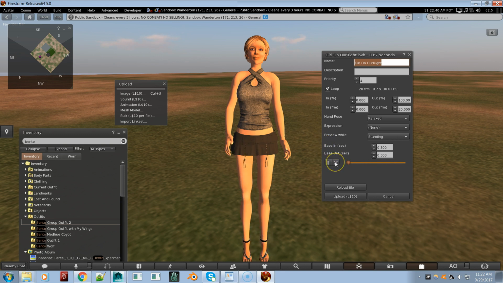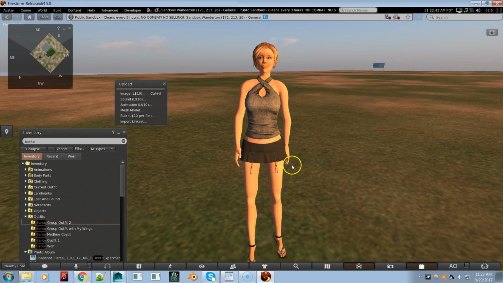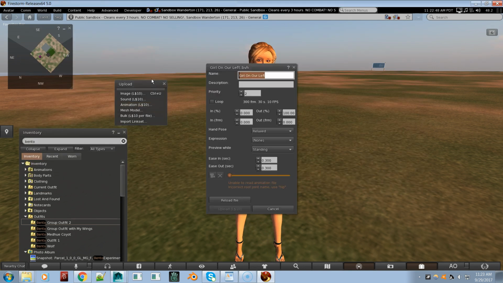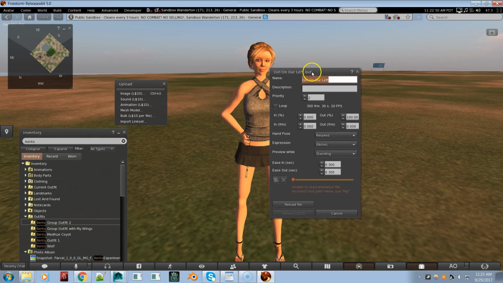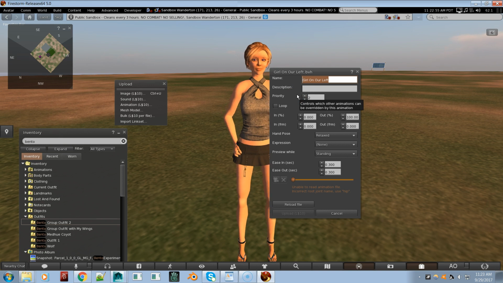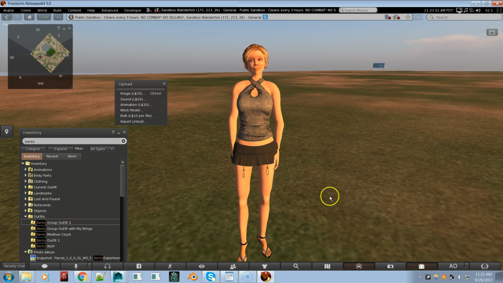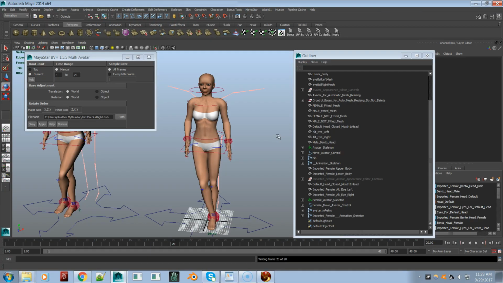Okay, so let's check out the other one, the girl on the left. Oh, unable to animate. Incorrect root joint name. Use hip. Interesting. Okay. Let's go back to incorrect joint name. Use hip.